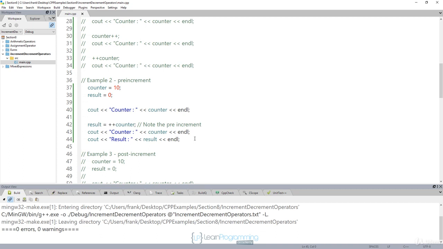What we've got here is, again, I've reset counter to 10 and result to 0. All of these examples are going to start in the same place. Counter will be 10, result will be 0. So here I'm going to say I want to output counter. Well, counter is 10, right? So we expect this to display a 10.